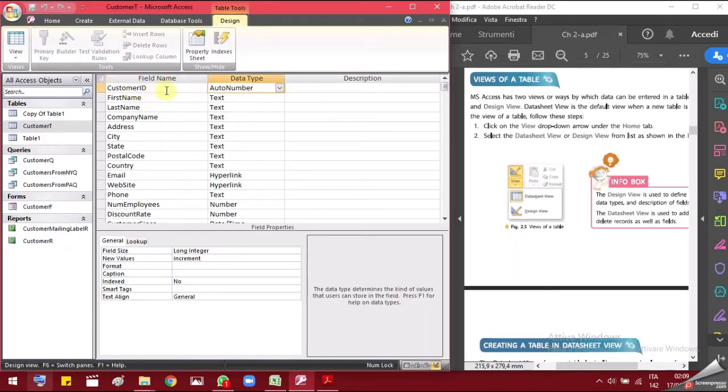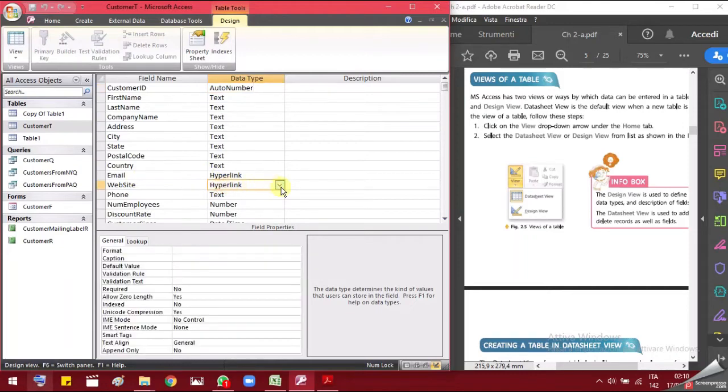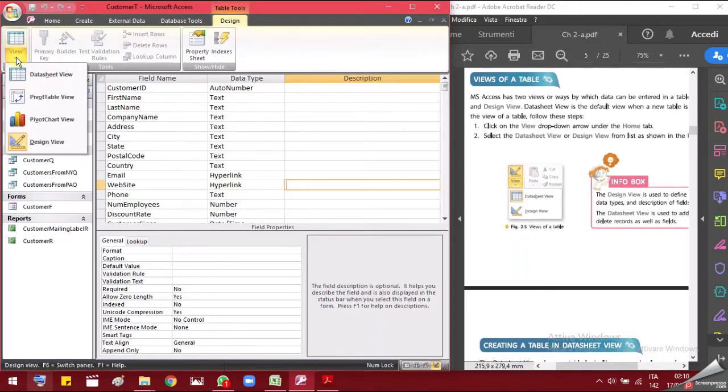So for example, for customer ID, we have given it an auto number. So every time I go to a next entry, it will keep on increasing the number. The first name is a text, last name is a text, company name is a text, email is a hyperlink, website we have selected as hyperlink. So all these things can be changed. If you click here, you'll get all kinds of different options, and then accordingly you can change your fields and the data type.